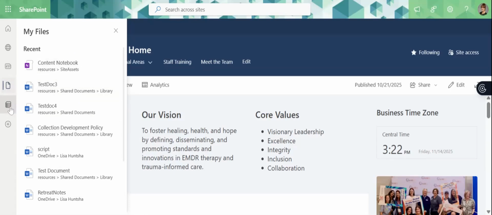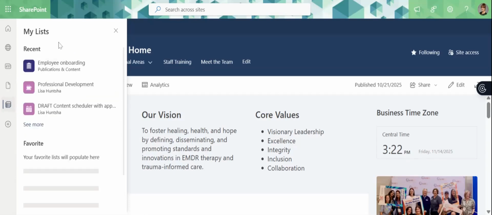The next one is My Lists. Kind of played around with it, but we're not really using this yet. It is a different kind of way to create structured data outside of documents. We typically use Asana right now for that kind of thing. It is here if you want to learn more about it.